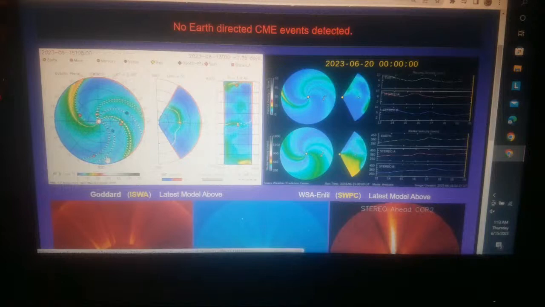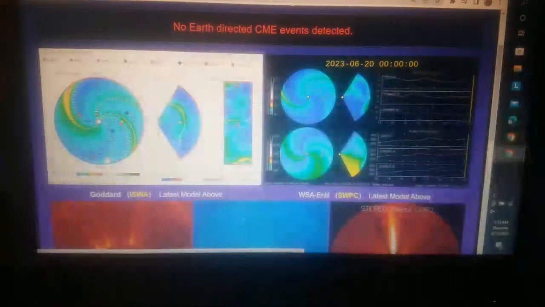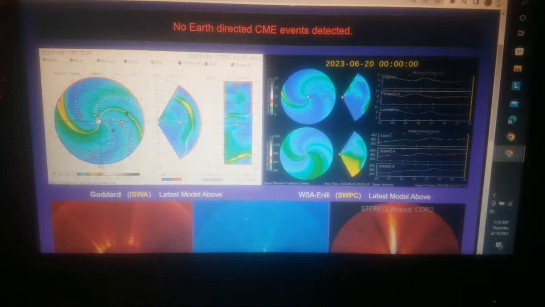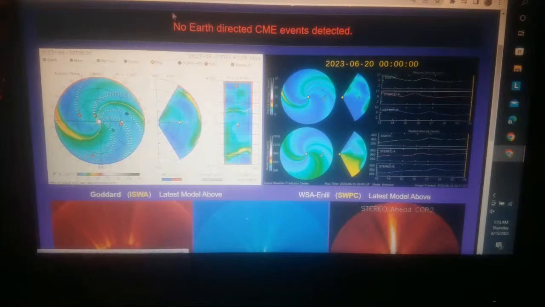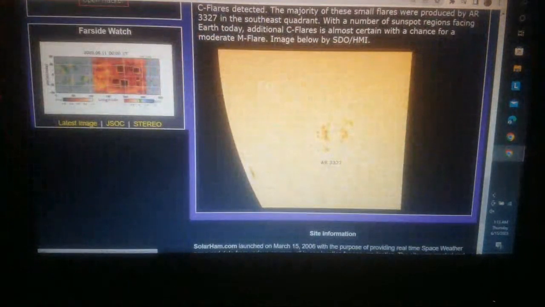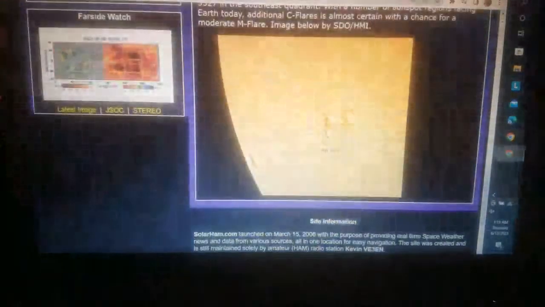Doesn't appear to be, because there wasn't really much coming at us today. I was just kind of hoping they'd have data from the previous one that is headed our way. Nope. Okay, back out of that. That's an old picture of AR-3327. They haven't updated that, so, okay, we're done with that instrument.